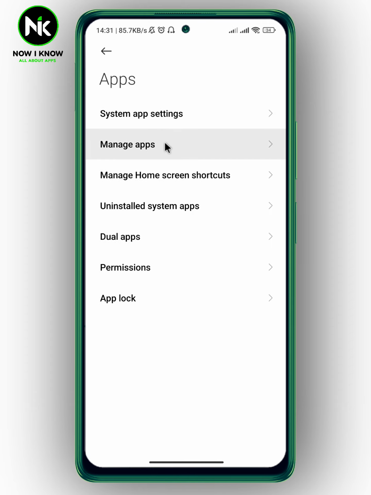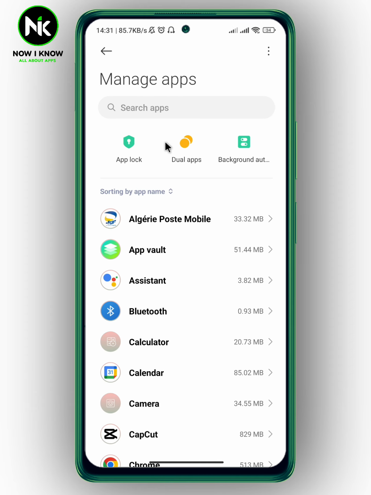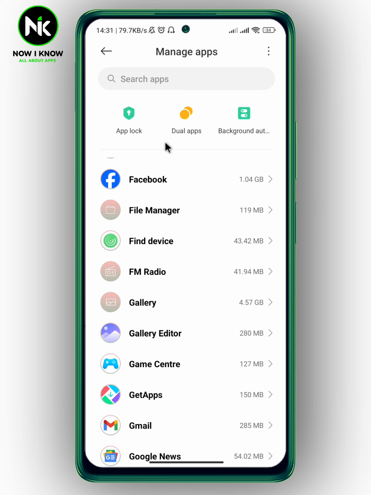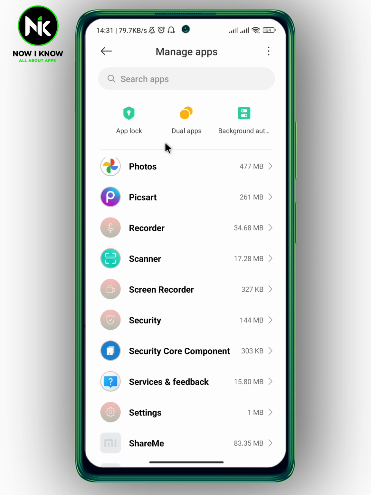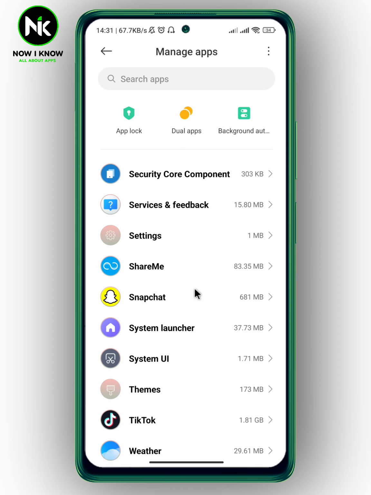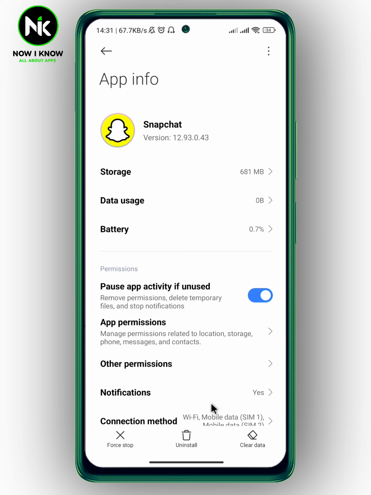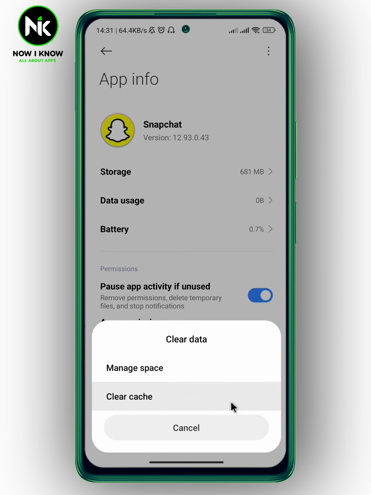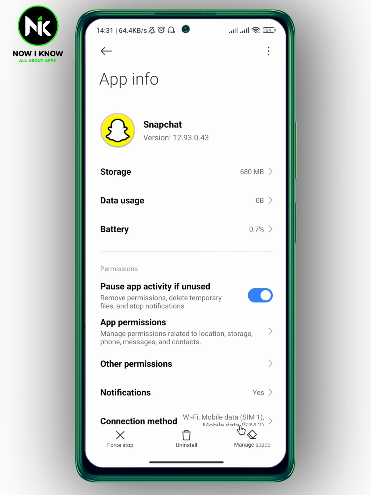And now I'm gonna tap on manage apps and look for Snapchat. So here the second way to fix this problem is to tap on clear data, then clear cache and confirm. And that should fix your problem.